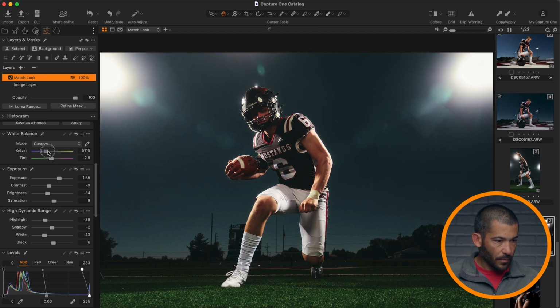Just going to adjust the white balance; it's a little bit too warm and magenta for me. Okay, so that looks much better. So now his skin can be adjusted. Let's go in and add an adjustment layer, then go to the masking and do face and body skin.